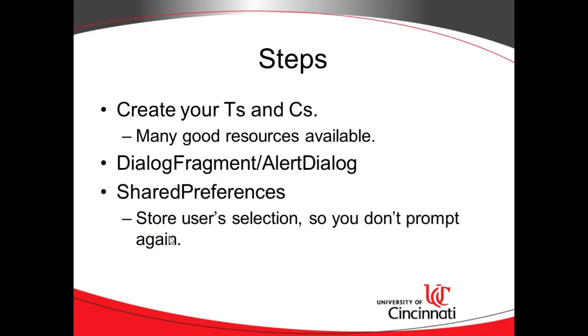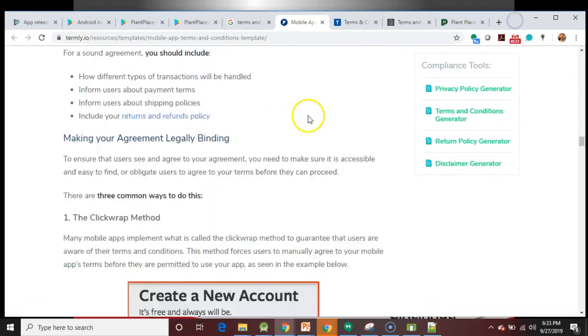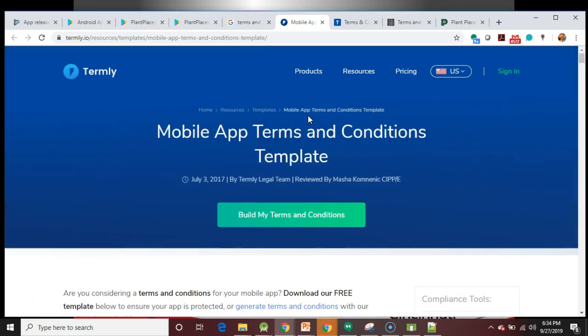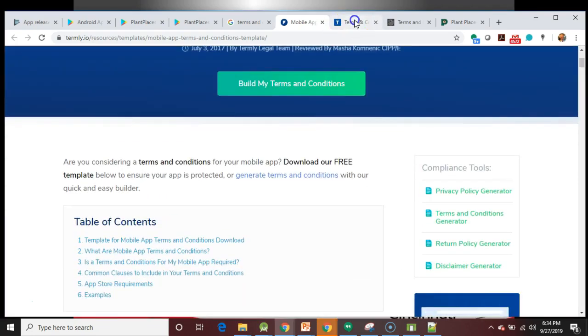So the steps. First thing is to create your terms and conditions. And there are a lot of good resources on the web that I found. There are several sites. This is one called termly.io that talks a little bit about what a terms and conditions is and gives you a template.